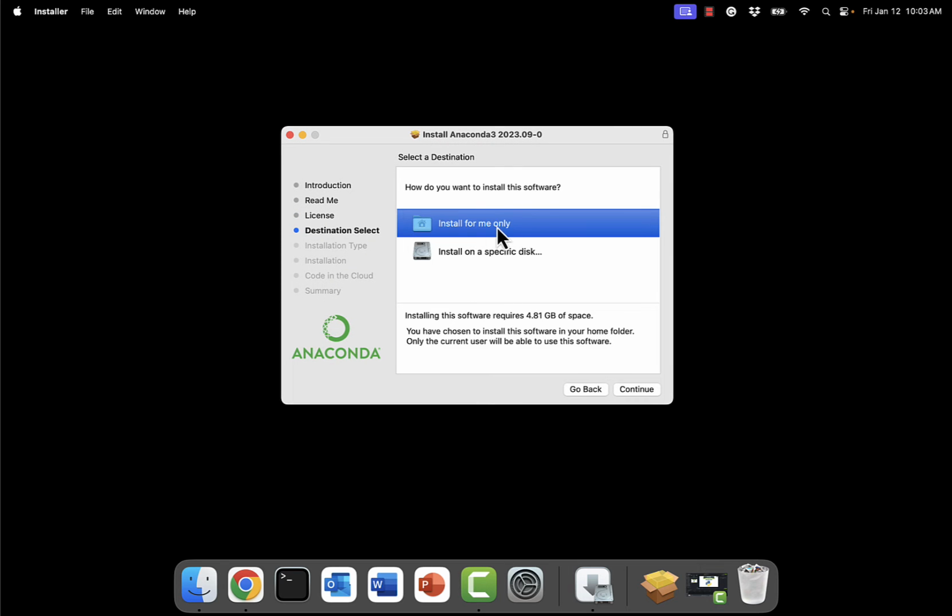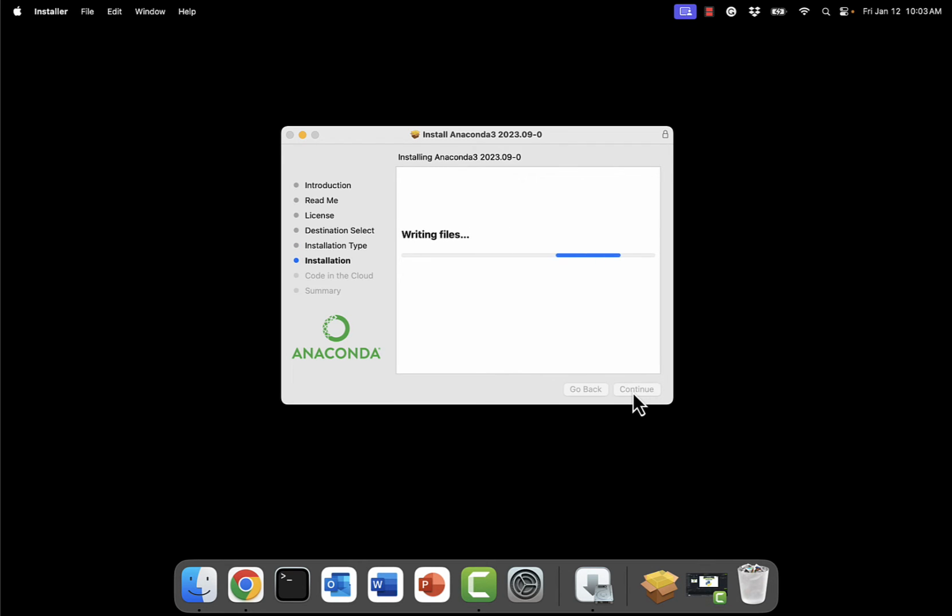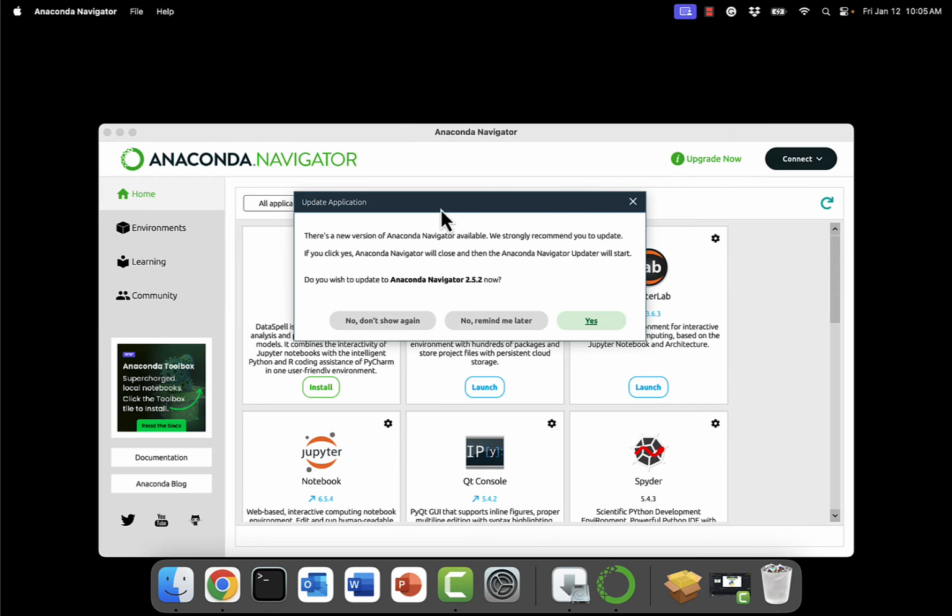And then I'll say, hey, install for me only. That's probably the default that you're going to use most of the time. And notice here that it's going to take up 4.81 gigabytes of space on my computer. You know, Anaconda is a big chunk of software. That's okay. I'm going to go ahead and install. I got plenty of space. And it's going to go ahead and start running through the installer. And what I'm going to do here is pause the video because this will actually take a little bit of time. Anaconda has installed on my Macintosh.